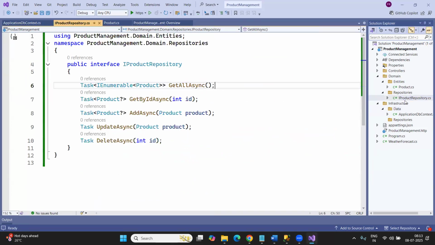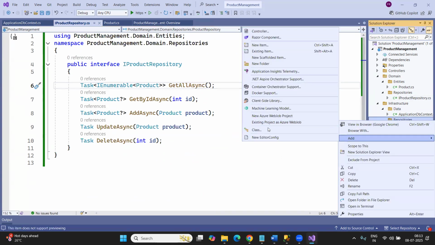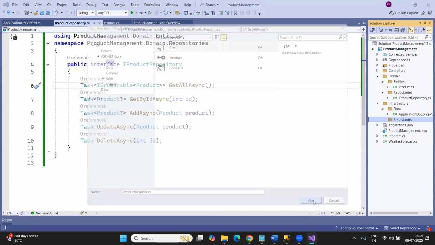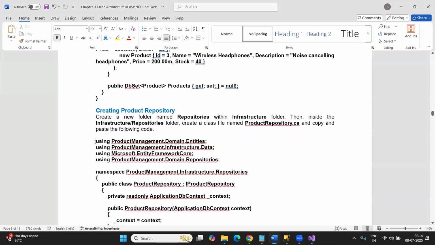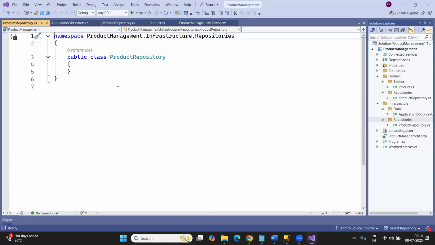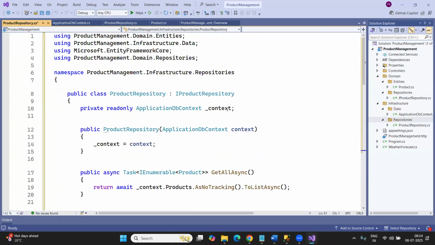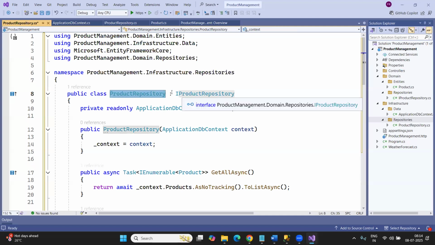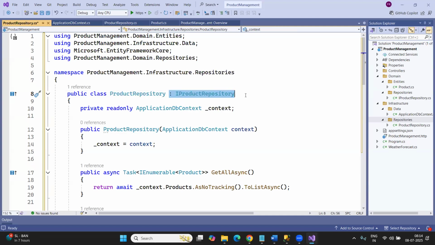Now what I need to do, this is my interface, and that interface I need to implement in the infrastructure layer. So let me go ahead and create a class file, ProductRepository. This class file is going to implement the IProductRepository interface and provide implementation for all the interface methods. Very simple. This is my ProductRepository inheriting from the IProductRepository.